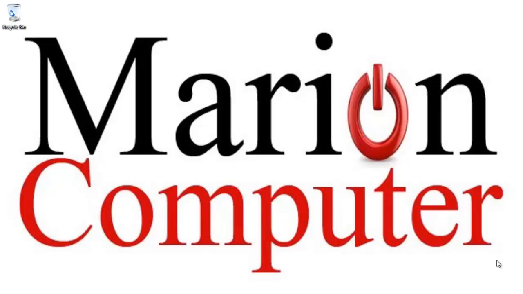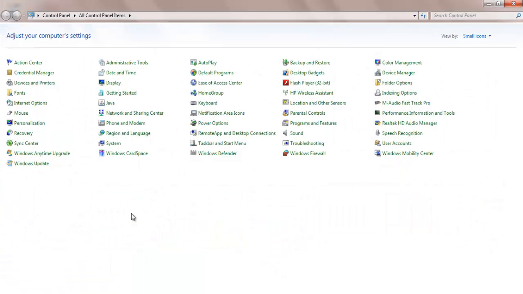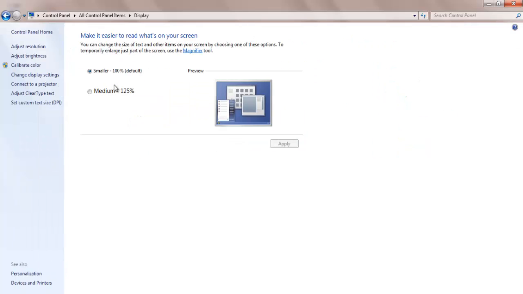And so we're just in background. Like how you see the Marion Computer thing back here on the screen, that's actually part of the display settings. Alright, so we're going to get into it. We're going to click Start, and we're going to actually go back to the control panel. And when that's open, we're going to go to Display.